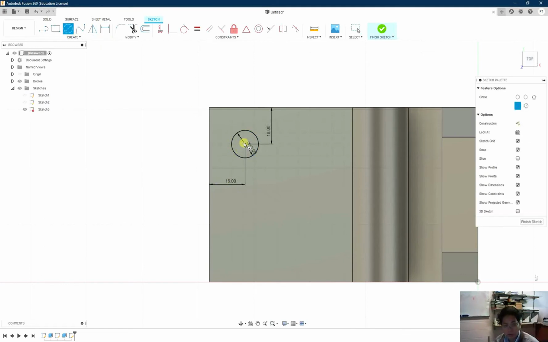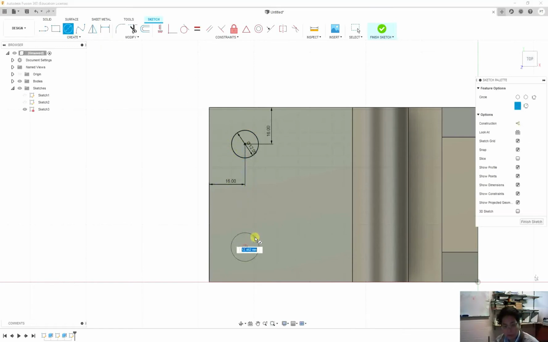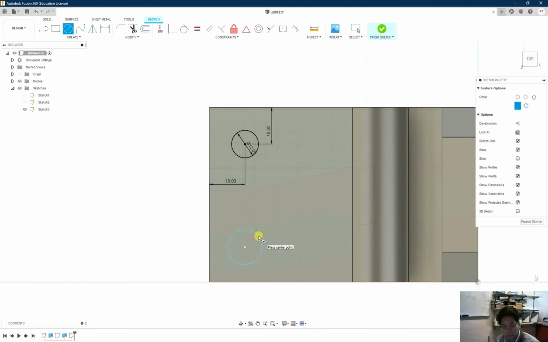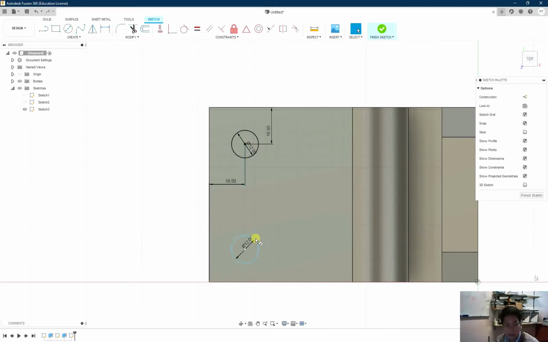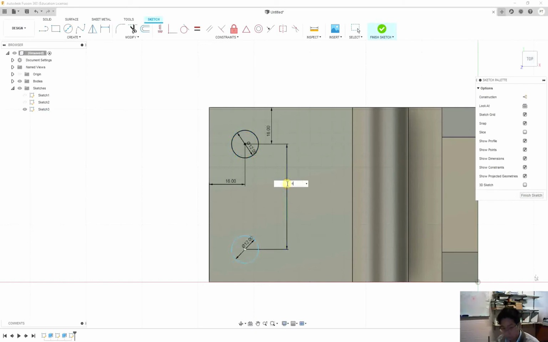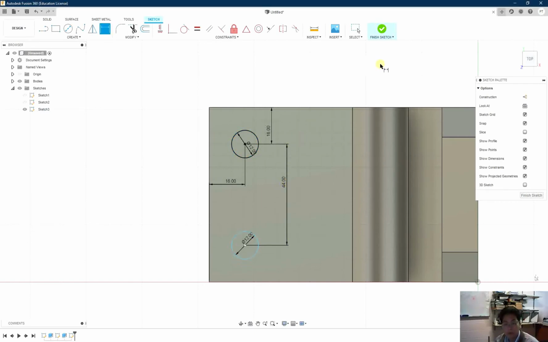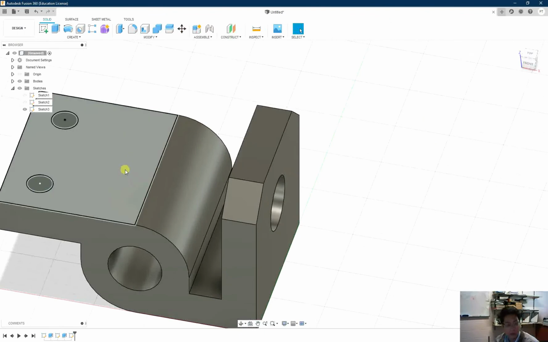Now for the second circle, I just align from the center of the old circle and enter the diameter before I finish it. And I reposition it by setting the distance to the previous circle. It is 22 plus 22 is 44. I'm done. Now I need to cut it through.